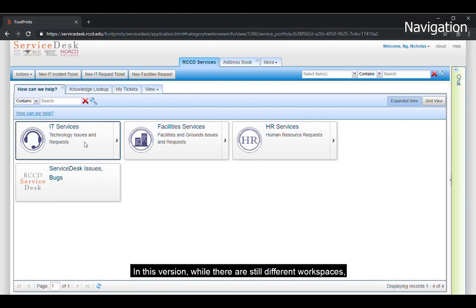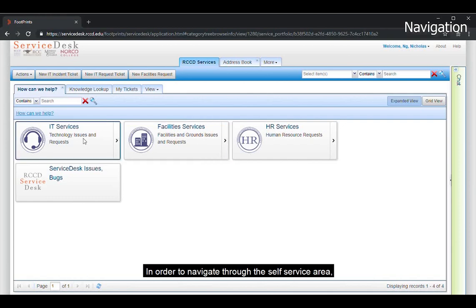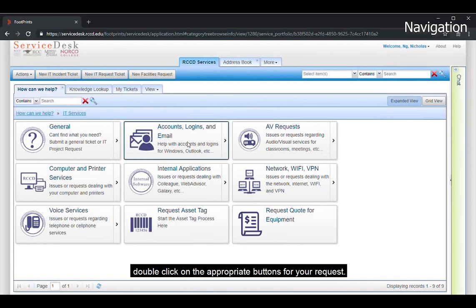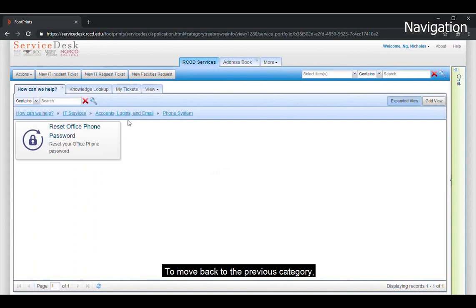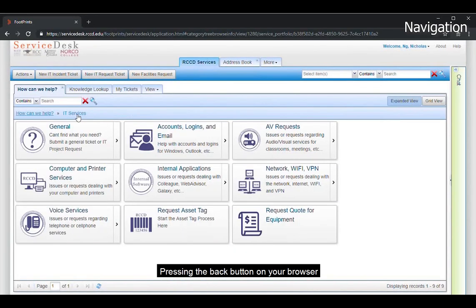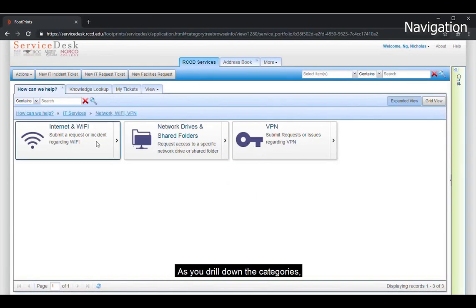In this version, while there are still different workspaces, you won't need to change your workspace as all of your services will be on the same screen. In order to navigate through the self-service area, double-click on the appropriate buttons for your request. To move back to the previous category, use the breadcrumb links. Pressing the back button on your browser will not help you navigate through the menu.